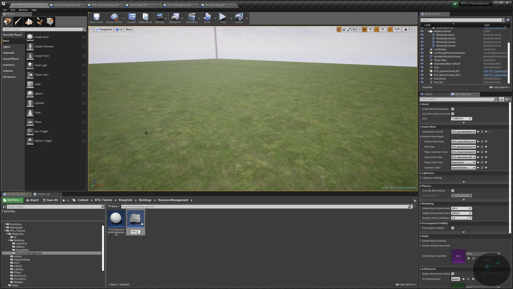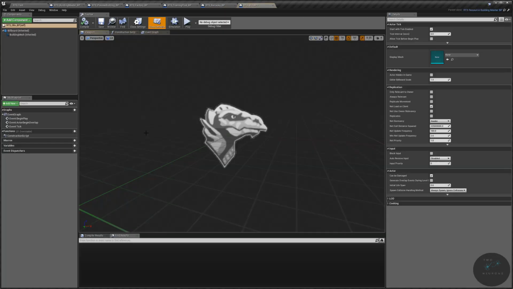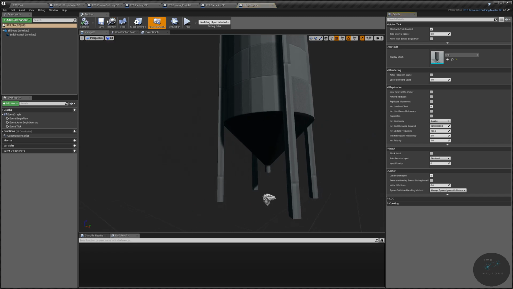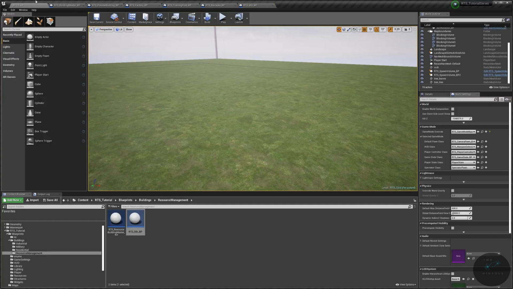So our RTS silo BP. And just type in silo. I don't think we need to zoom out for this one because I think it's right on top of us instead. Yep. There we go. Compile and save. Alright, now we have all our buildings set up.